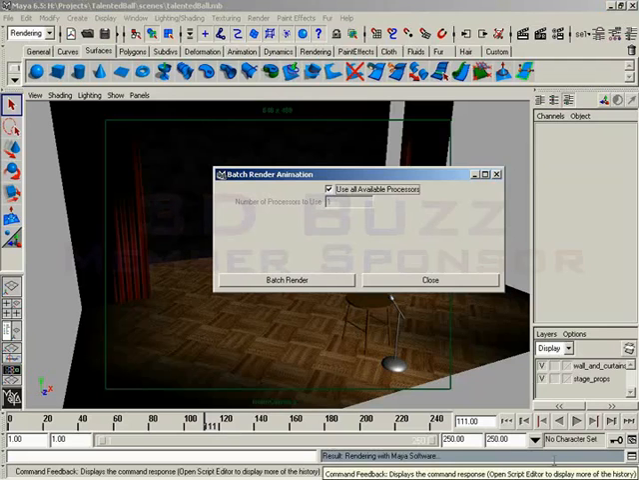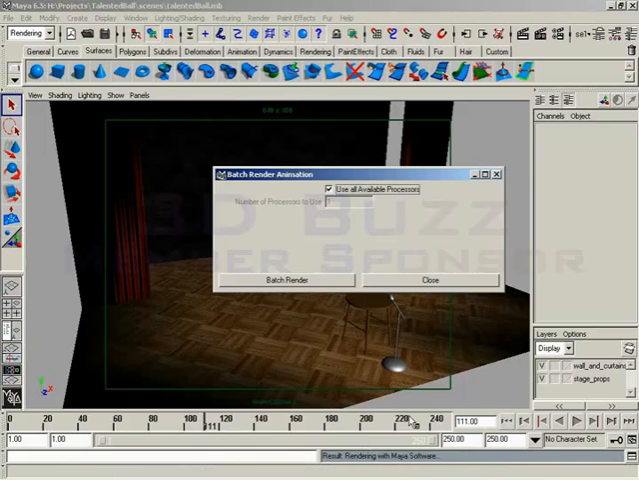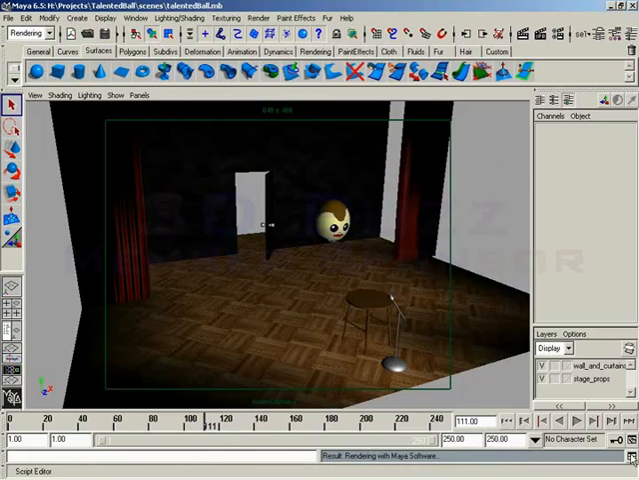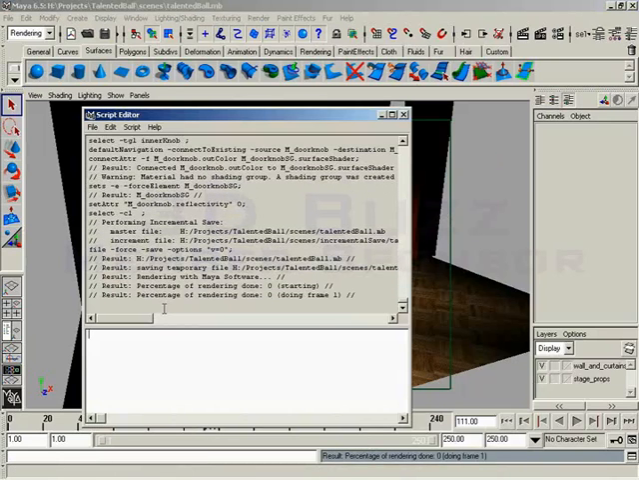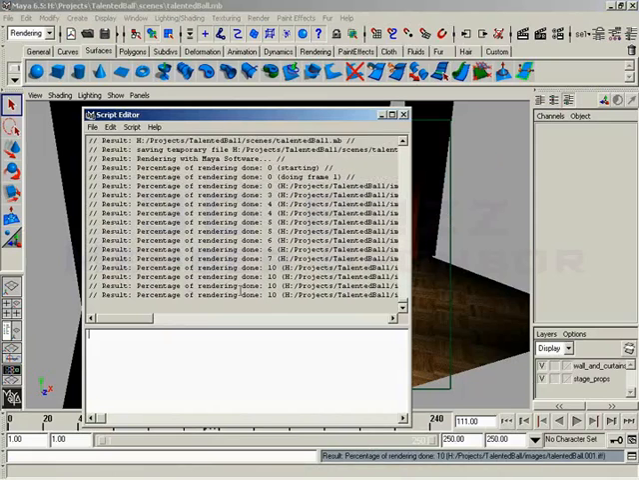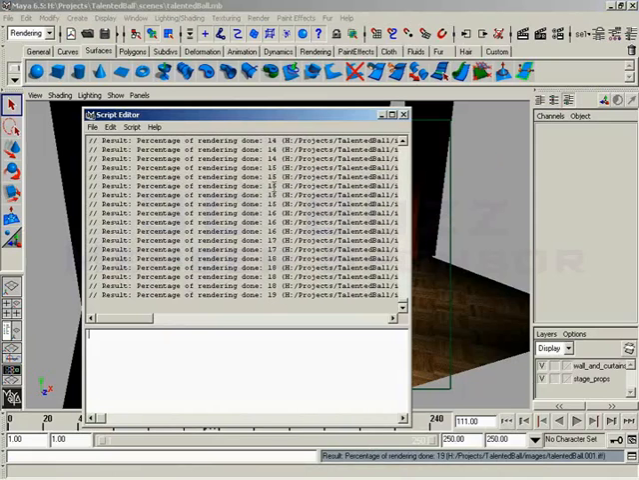Now take a look down here in the command feedback line. Let's go ahead and open this up. We're going to see some interesting information that you guys may find useful. Right next to feedback, we have the script editor. Result: percentage done. Frame 1, percentage done, 13, 14%. You see it counting. That's right.